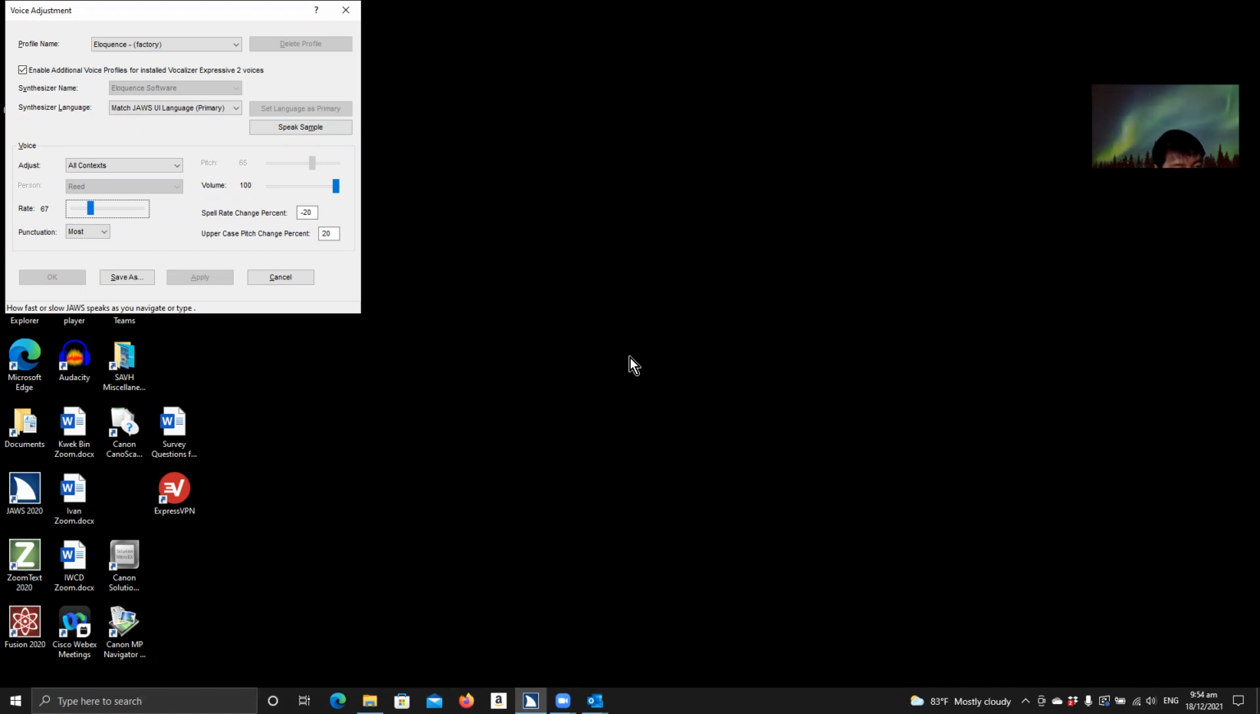Of course, if you can't remember keyboard commands, although I hope you all can, force yourself to practice and actually use these keyboard commands. But anyway, if you can't remember, bring up the JAWS dialog box, click on options, click on voices, click on voice adjustment, then you can drag that slider, right? Voice punctuation, voice rate 67, left right slider 24.